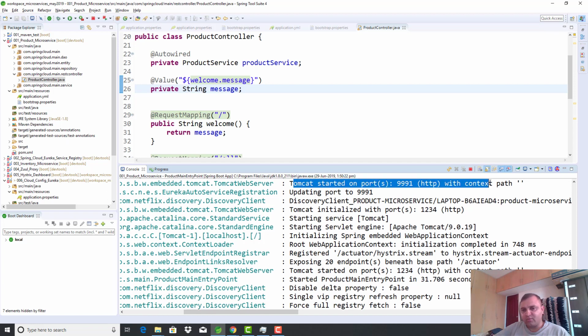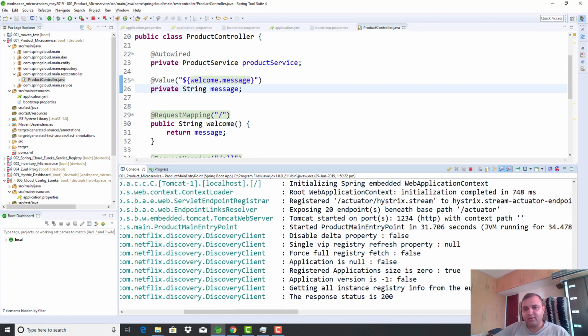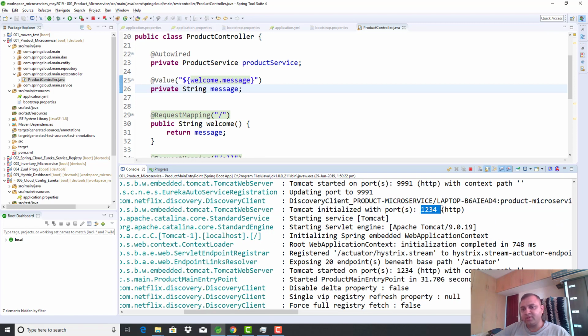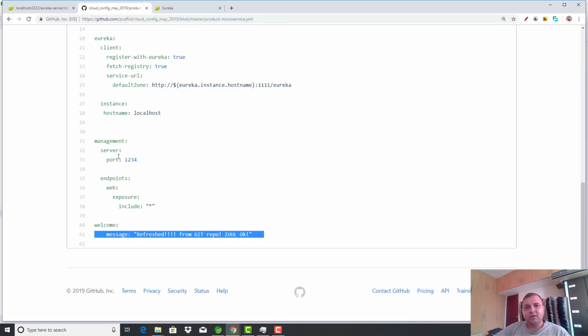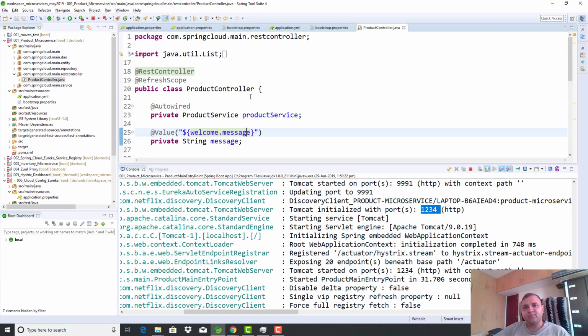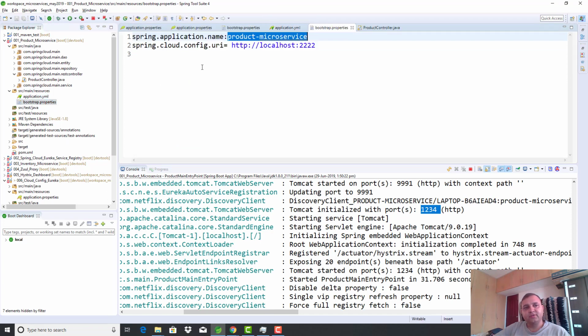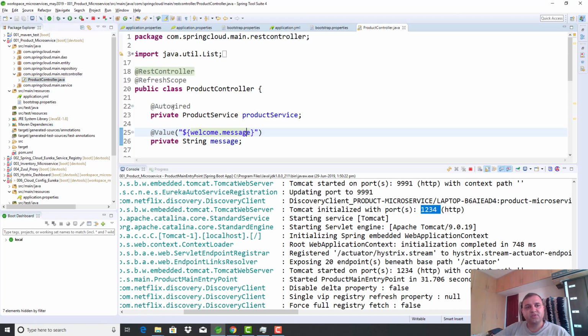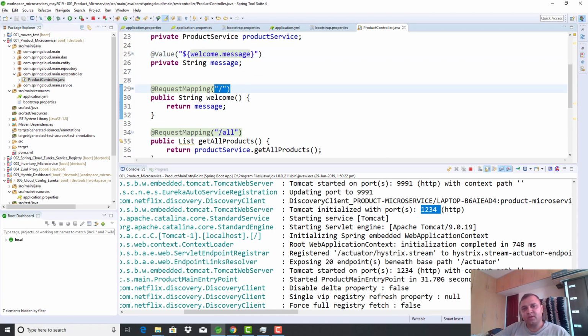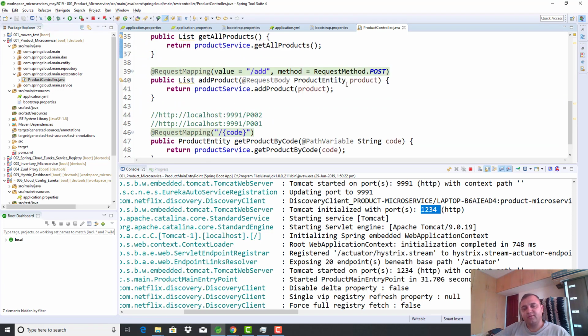Tomcat started at port 9991 for the product microservice, right? So this 1234 is the actuator port. If you can see, we have configured the port for the actuator in the product microservice, that is 1234. That's what it is. But product microservice is running at port 9991, right? So let us go and take a look at the REST endpoint defined by the product microservice, which is this one. And we will also take a look at /all, right?